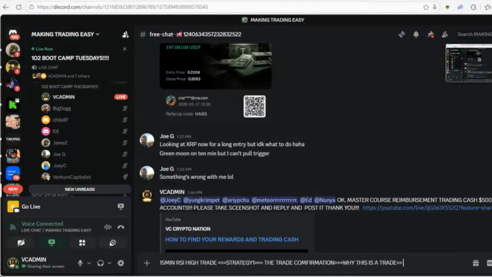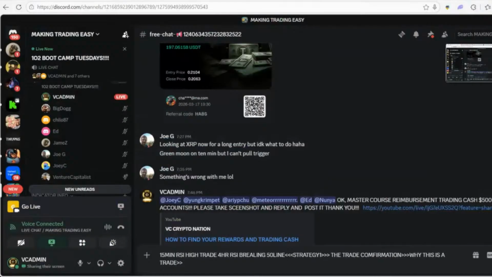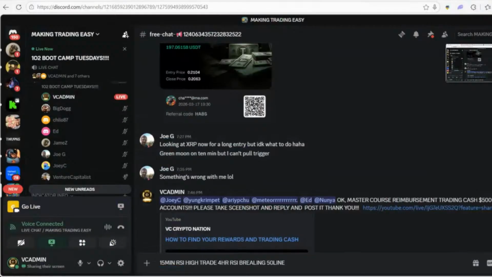So after we post this here, 15-minute RSI high trade, then we would post 4-hour RSI above, I think we're breaking 50, right? Breaking 50 line, okay? And that right there is the post, okay? Not all this extra stuff. This is just explaining what you're actually posting. But that would be the post.